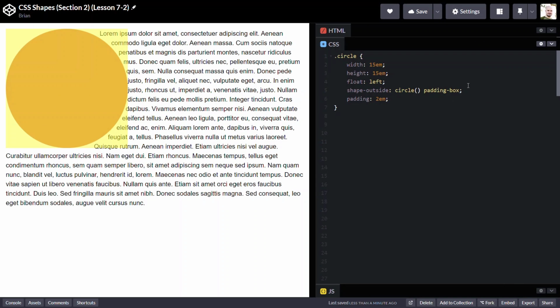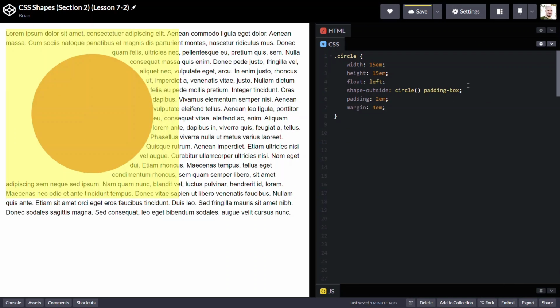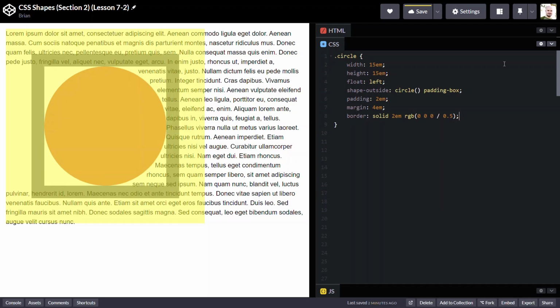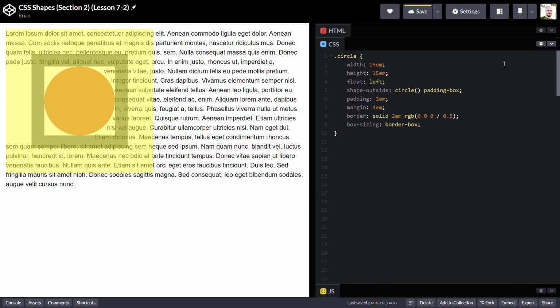And if we were to add margin, we can see that the shape moves but is not redrawn based off the margin. It remains at the outer edges of the padding, or the padding box. And likewise, if we add border, the shape does not change. And like we saw in the border box example, when using box sizing in conjunction with border box and CSS Shapes, the padding will be rendered inside the reference box, meaning that the circle will remain the original size, 15m by 15m.